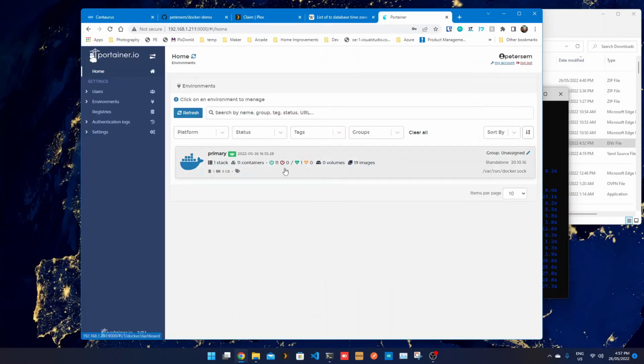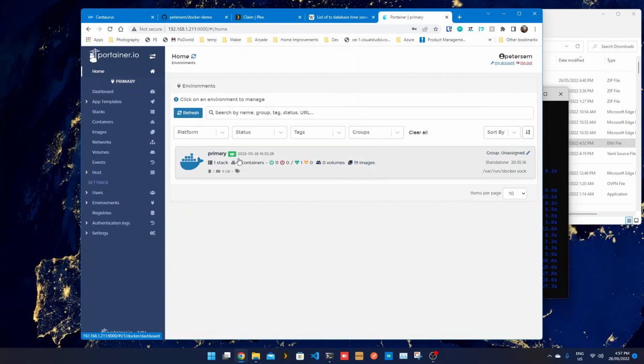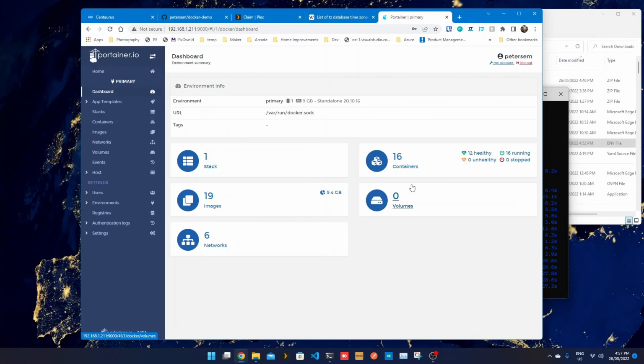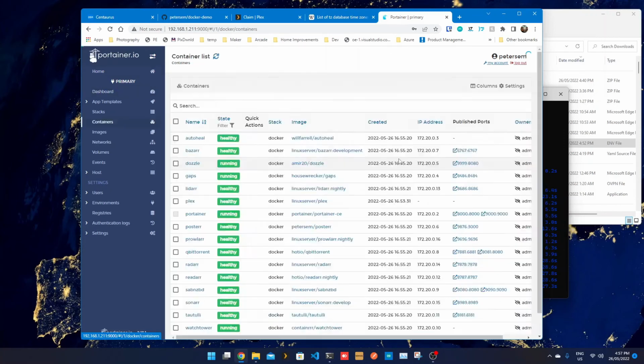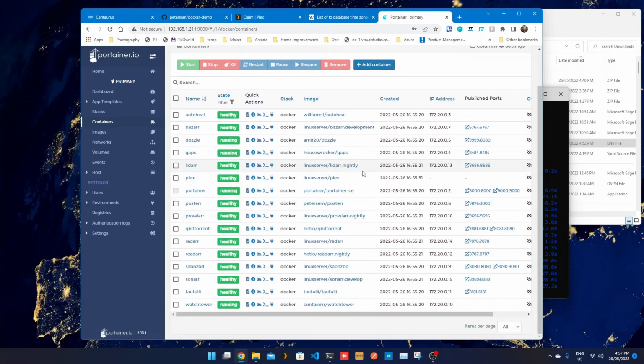Okay, now if we go into, sorry, I'll just go a little bit slower here. If you go into this particular thing, this is showing what your Docker installation is. If we click on that and then go to containers, we've got 16 containers running, and you can see we now have everything installed. So that's pretty much it.